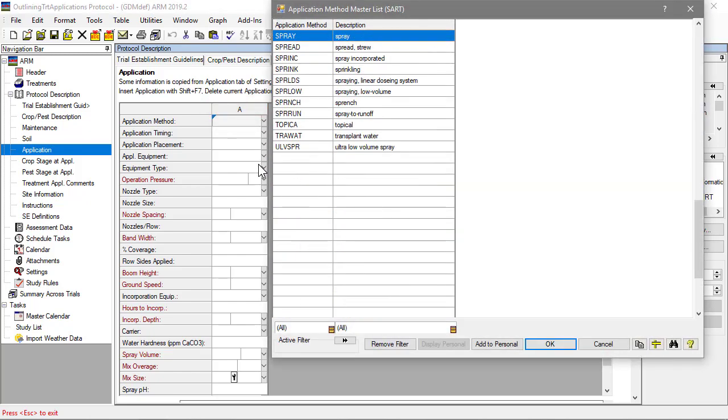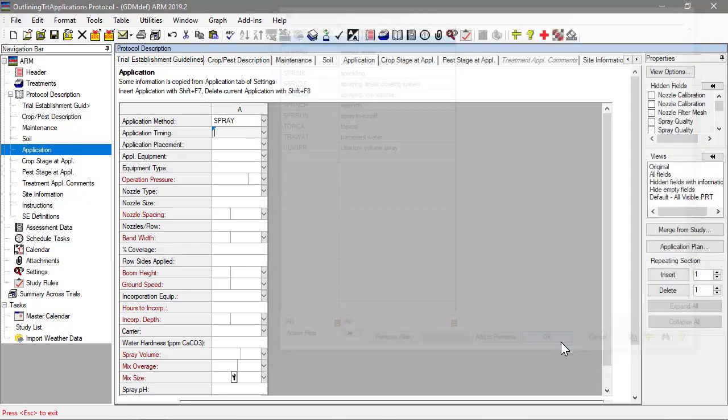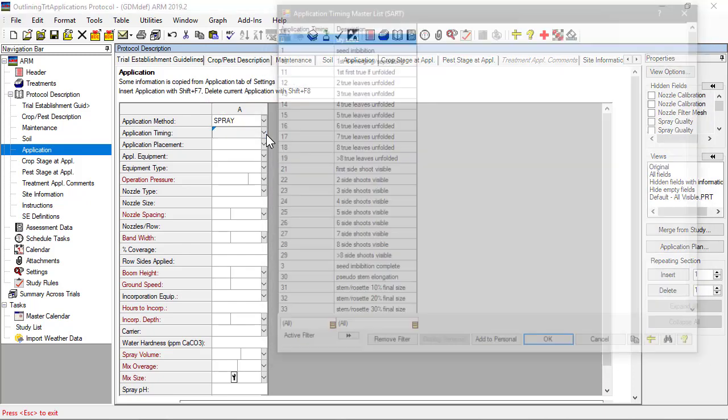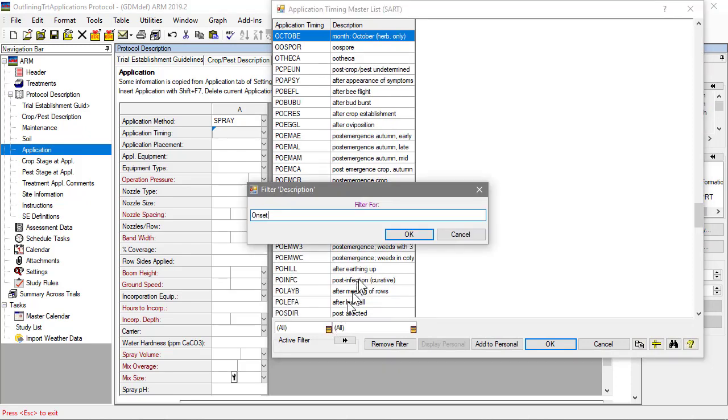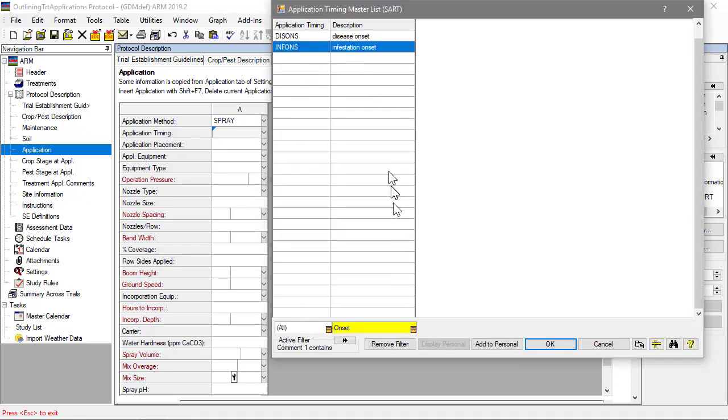Describe the method and timing of the application, and optionally any requirements of the equipment to use. In the trial, we document the actual equipment used.